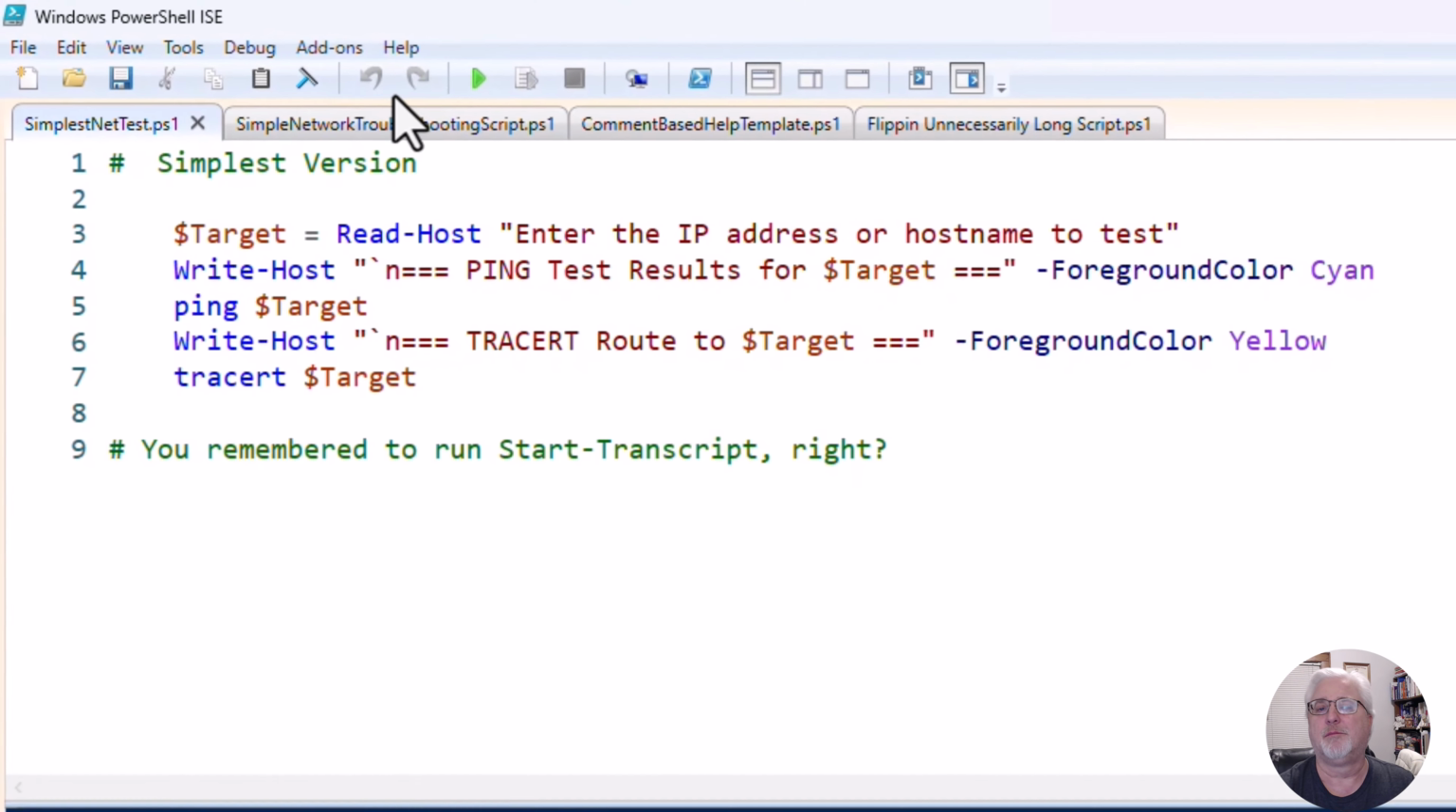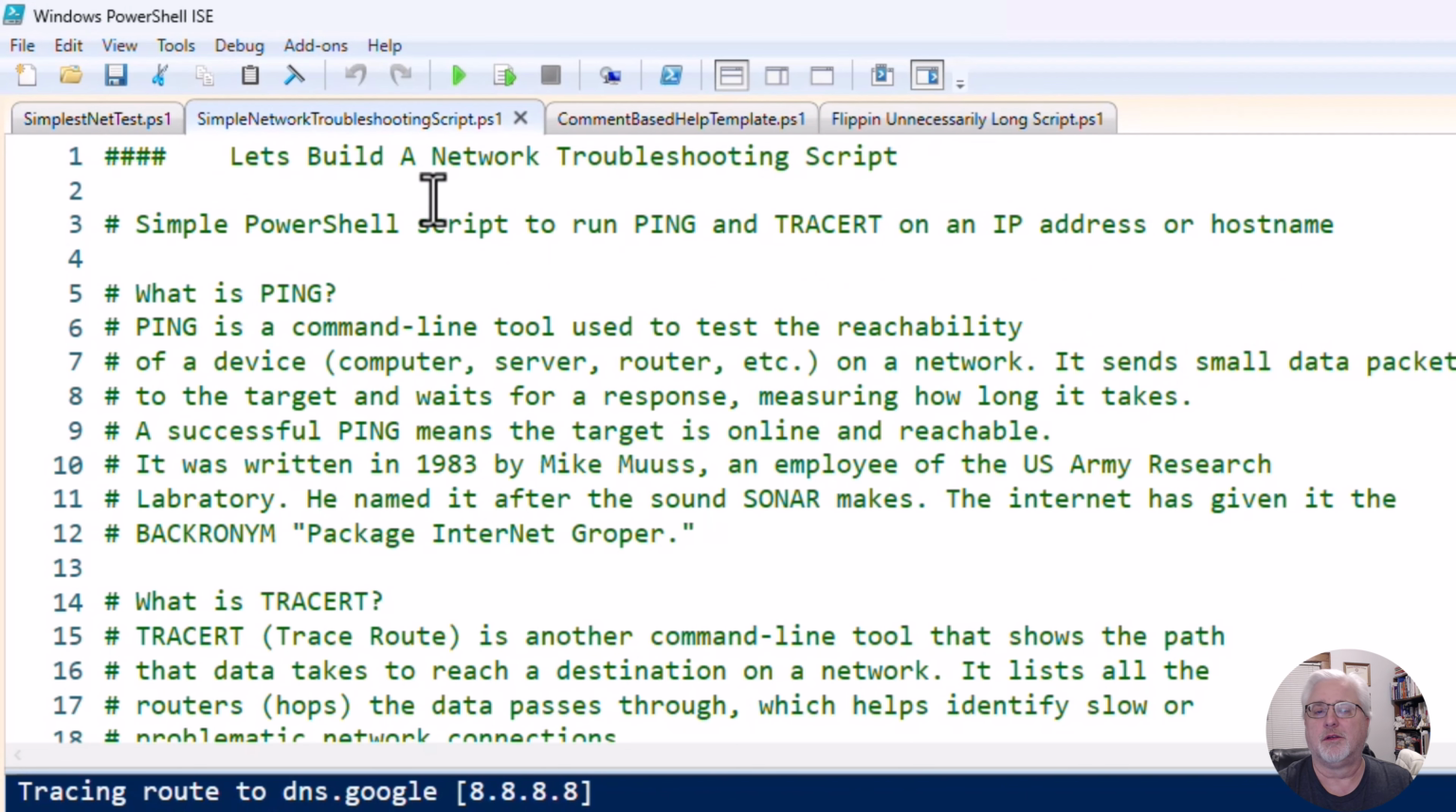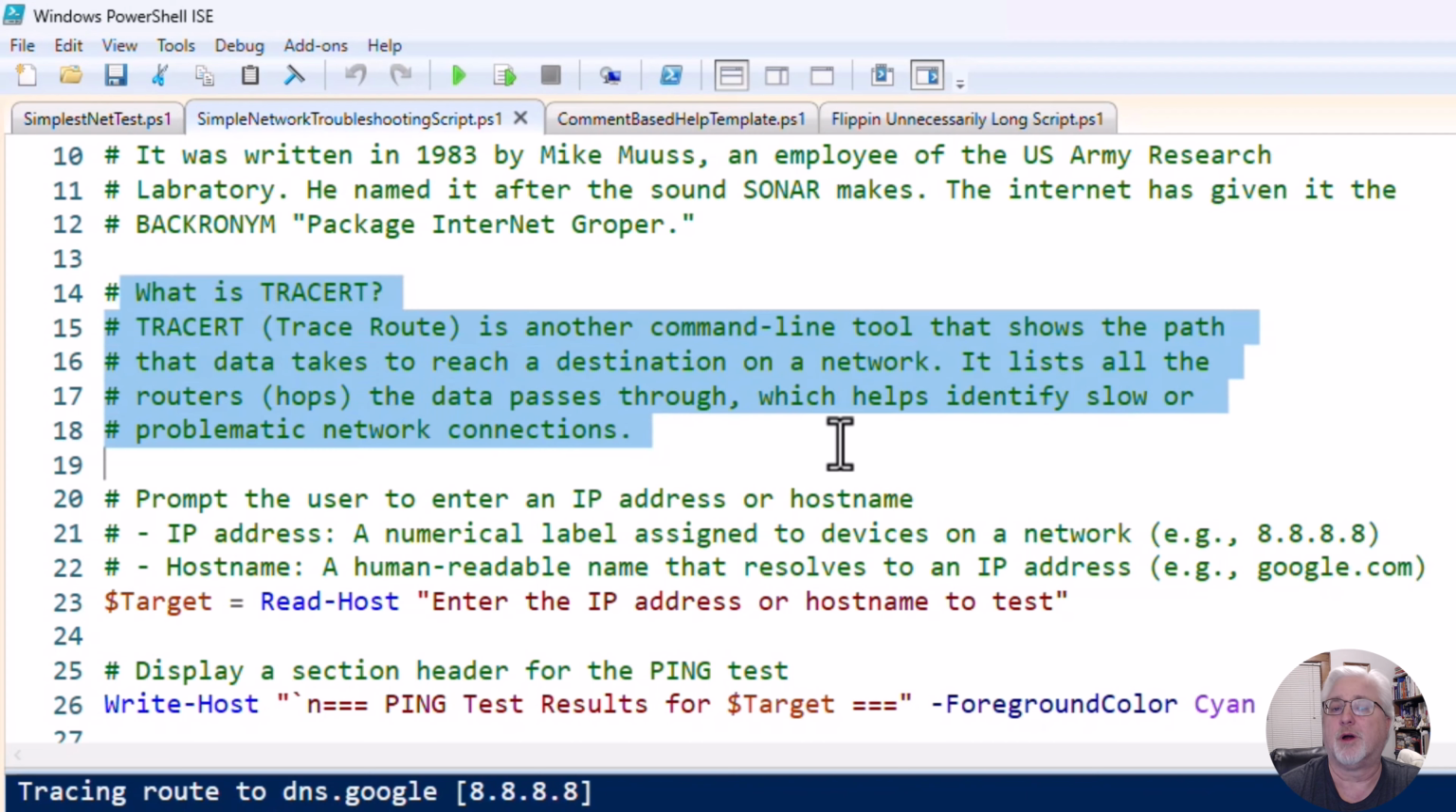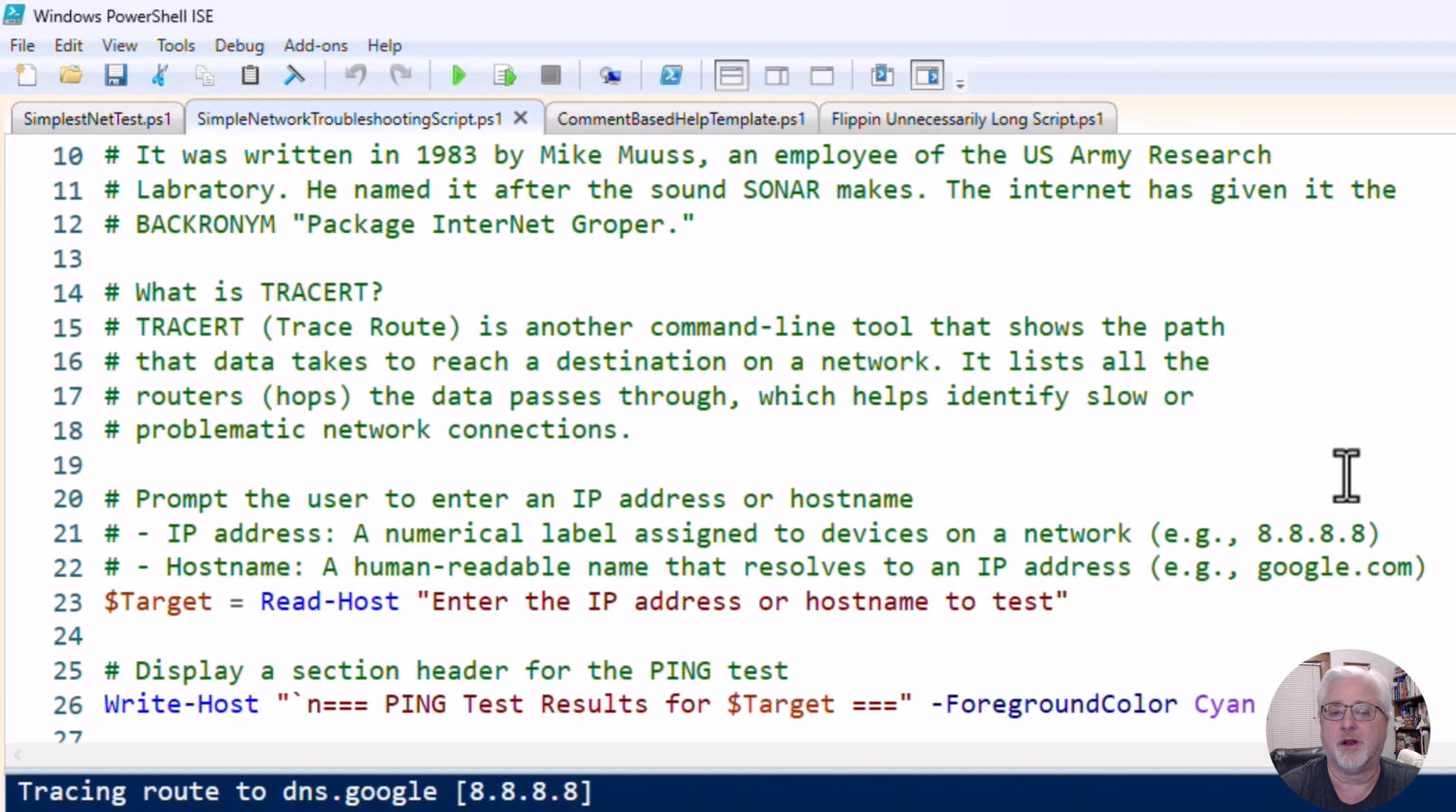Let's look at a little bit more complicated one here. Again, we're doing a lot of comments in this one. It's doing the exact same thing, but we have a lot of comments so we know what it does. This is more comments than you need in any of your scripts, but because we're learning, I threw a bunch in here. It tells us all about what ping is, what traceroute (TRACERT) is, and prompts the user to enter an IP address or host name.